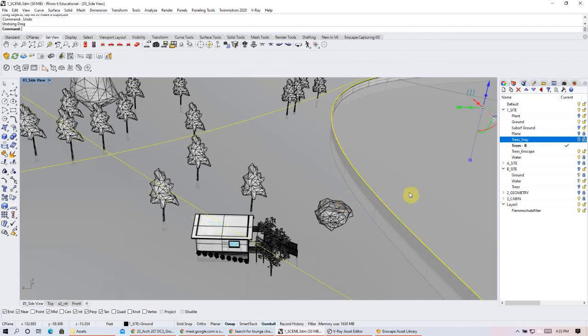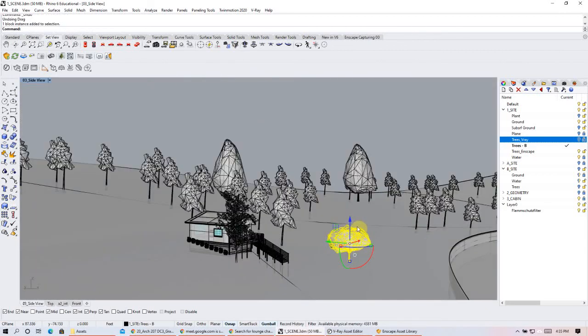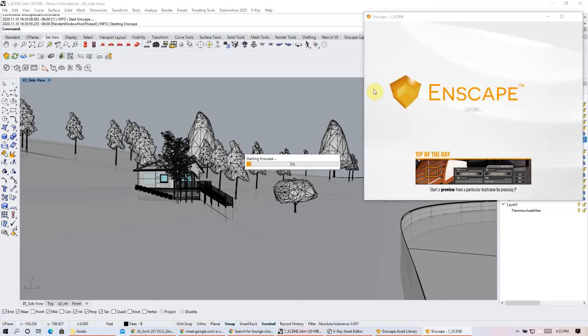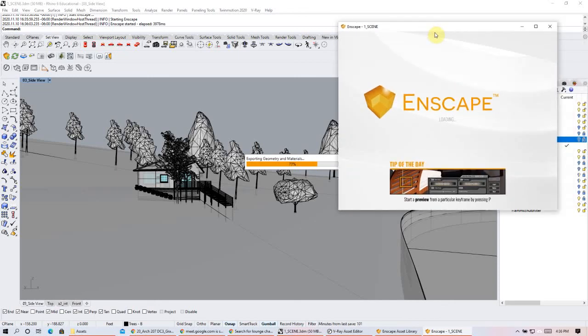Ooh, my ground plane's on. Okay, so let's see how that looks if we do our Enscape render. And we'll just take a look at what that geometry looks like, since here it kind of looks a little lollipop-like, but I think they do a nice job of working that proxy.